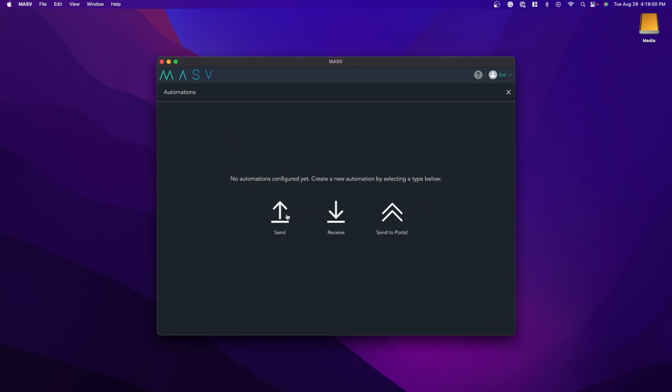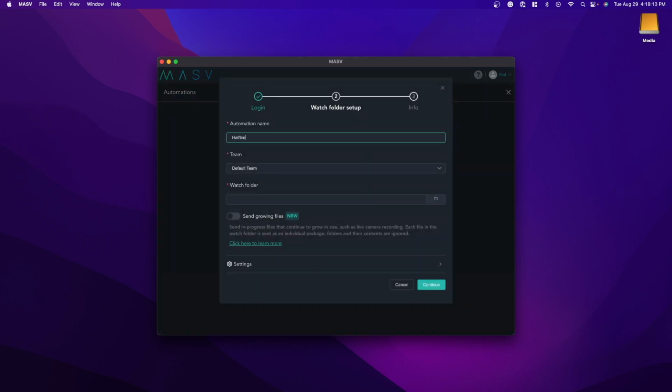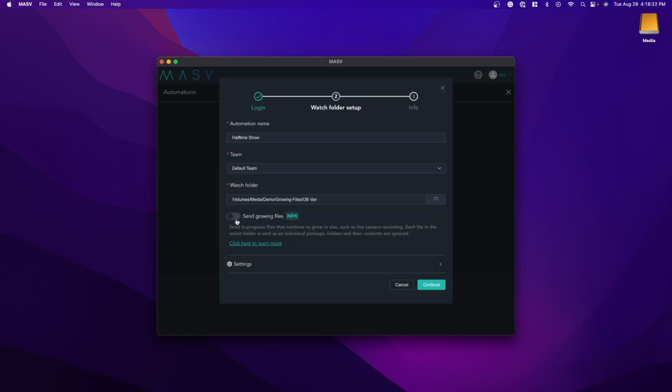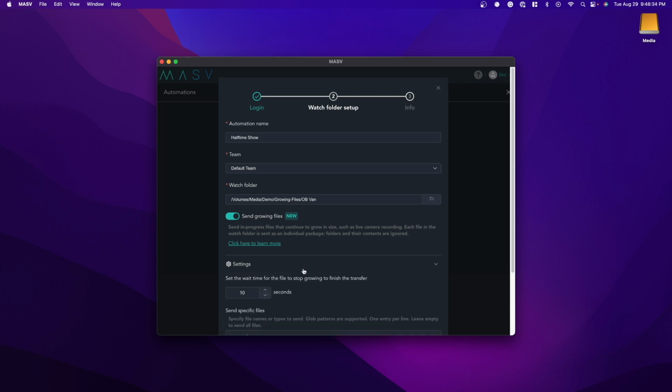To upload a growing file, hit Send, fill in the info like name, and pick your desired folder. Scroll down to Send Growing Files. Now click Continue or dive into Advanced Settings, which is highly recommended.